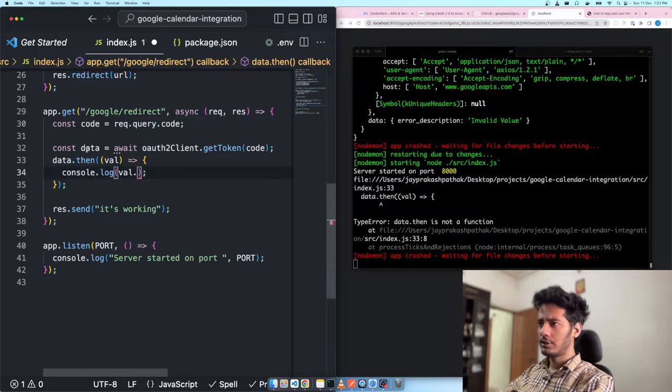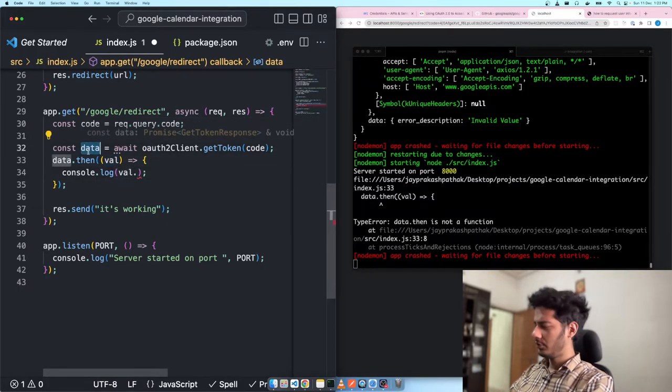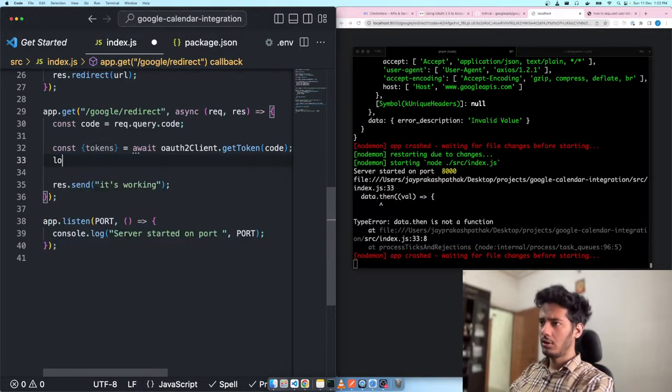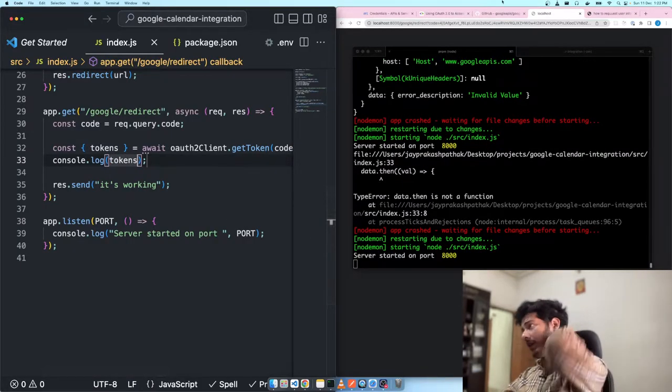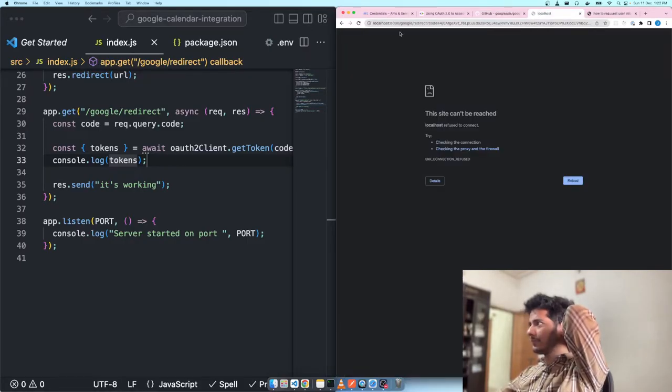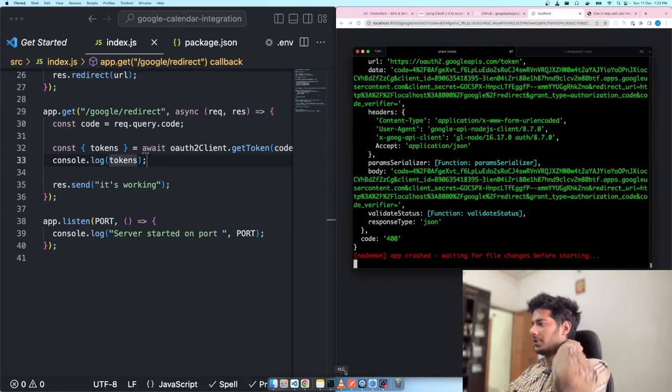So if you just cut this thing, right? If you just do this, and if we log these tokens, right? That did not even make sense to me, but my linter was not happy with me for some reason, right? Again, it crashed, man. What do you need?